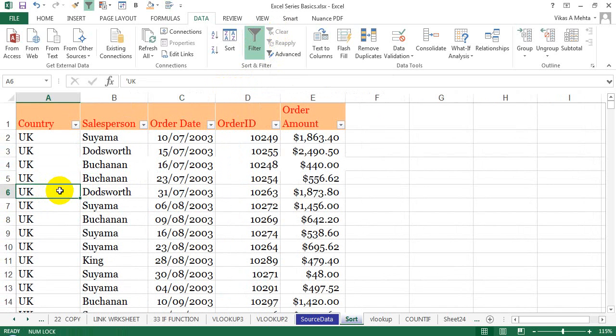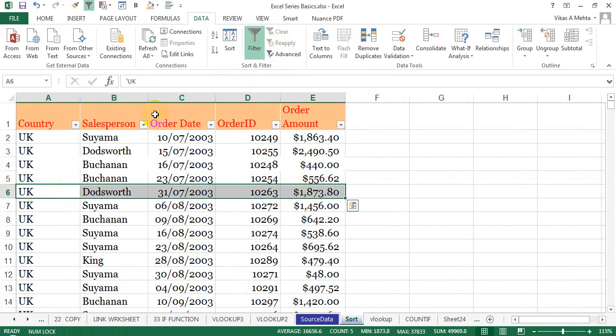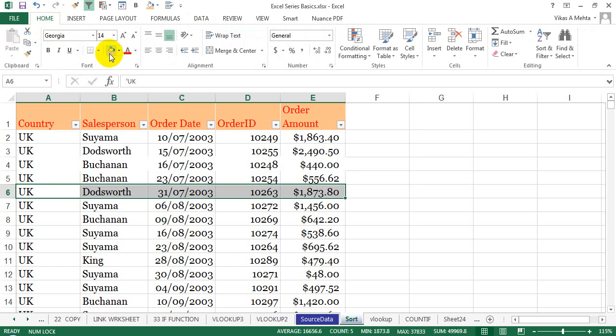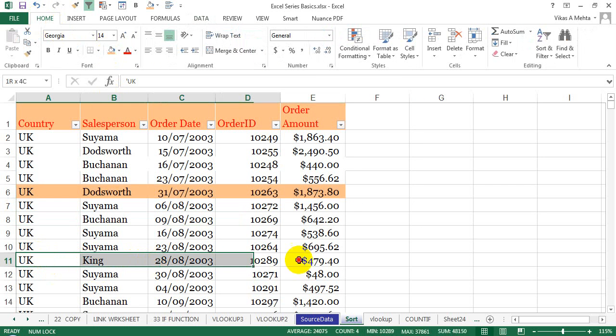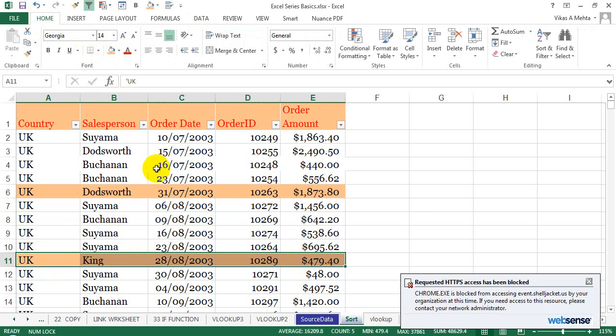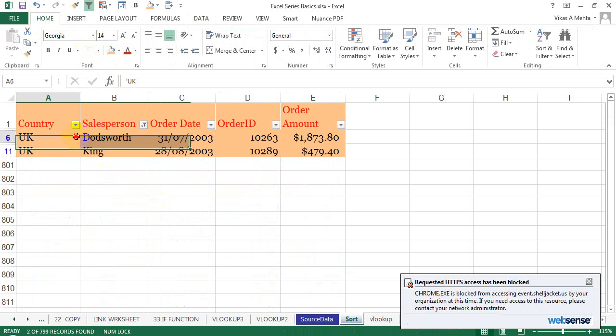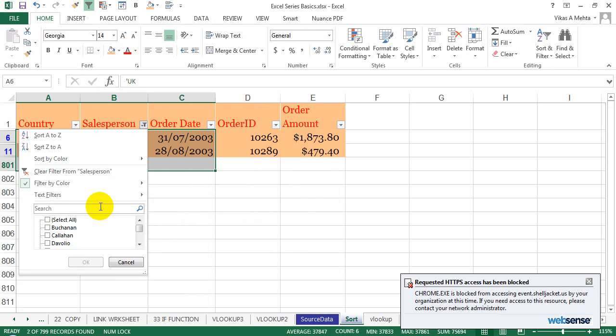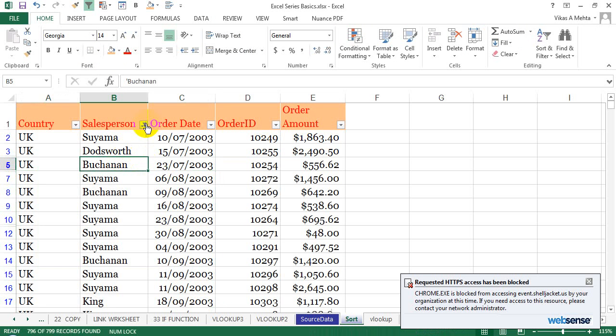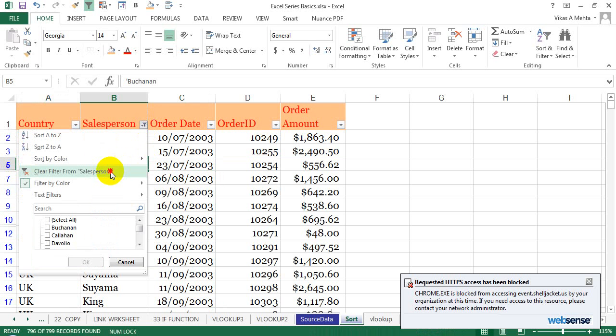Now let's say some of the records are colored. You have selected some of your records which you want to cross check with some of the persons. If you click over here, you can see the option Filter by Color also. If you click this filter and then Filter by Color, you will see only these two records. You can also clear your filter.